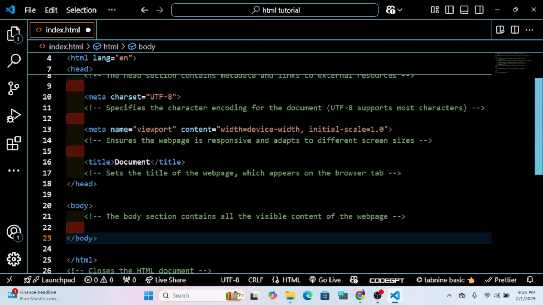Now, let us also check below. If you check, you will see meta charset. In this particular one it is UTF-8. Okay, it specifies the character encoding for the document. Now, you also see meta viewport. This meta viewport is what helps your web page to be responsive. As I indicated, it ensures the web page is responsive and adapts to different screen sizes.